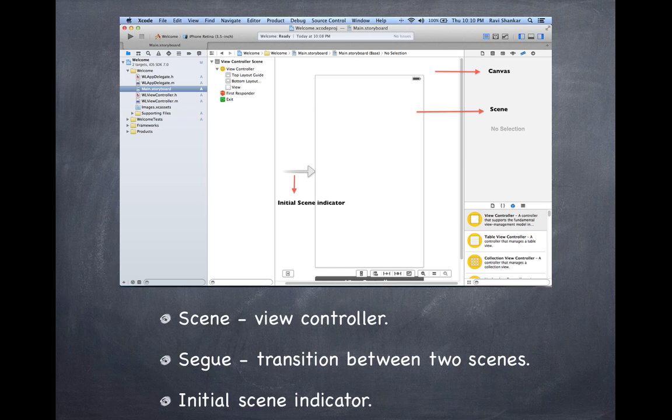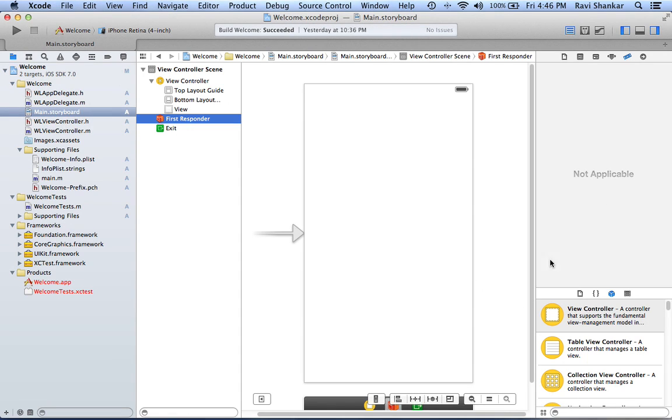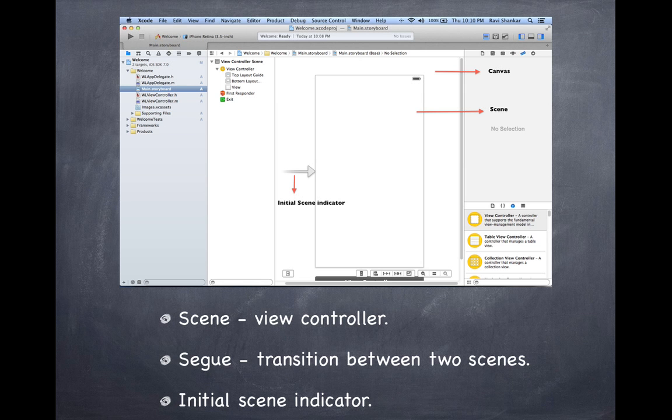What is a segue? A segue is used when you have more than one view controller and you're transitioning from view controller 1 to view controller 2. That is taken care of by the segue, which defines the transition.